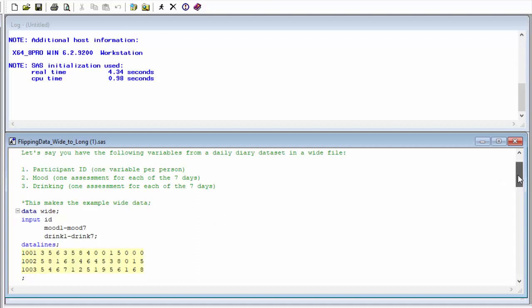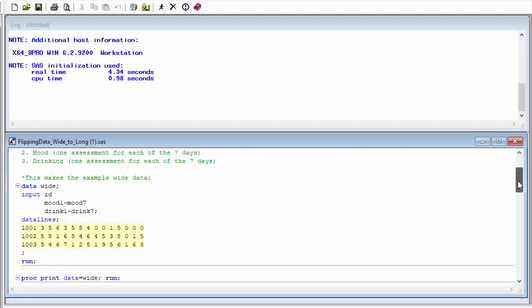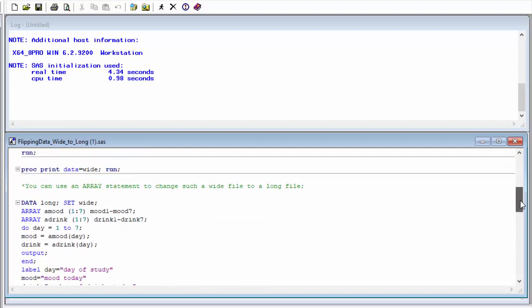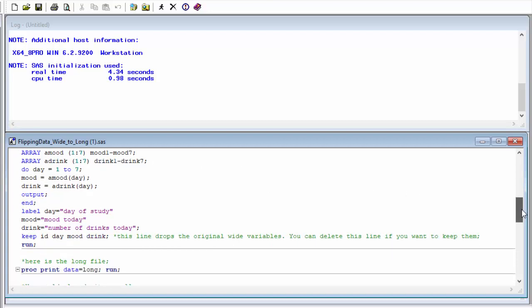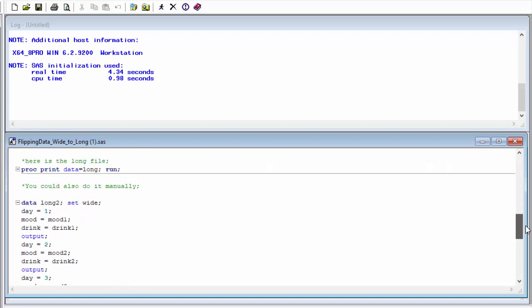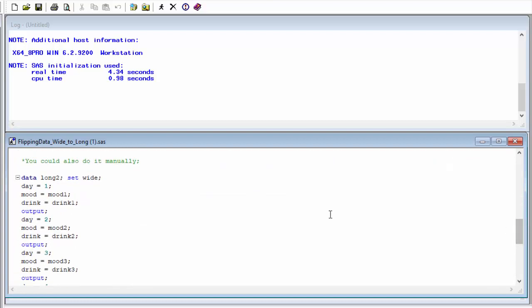And I'll be walking through two ways of flipping data. So one way is to use something called array statements. And these are particularly useful if you have variables that have many, many time points, or if you have many variables that you want to flip. It's sort of the power version of flipping data. And I also have some code here that shows you how to do this by hand, which is useful if you have only a few variables and maybe only a few time points and you just like a simple and straightforward way to flip your data.